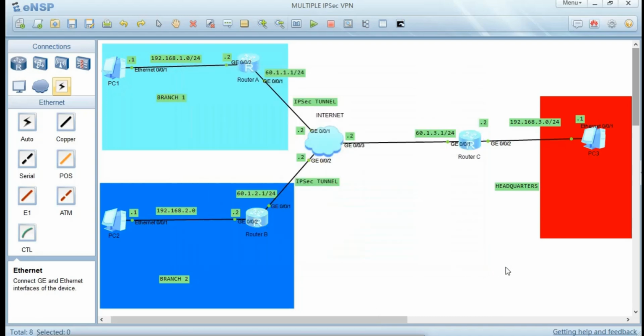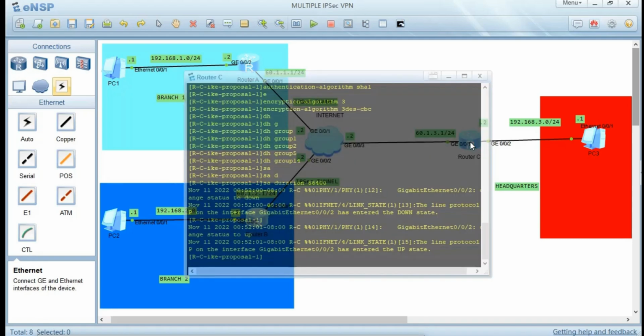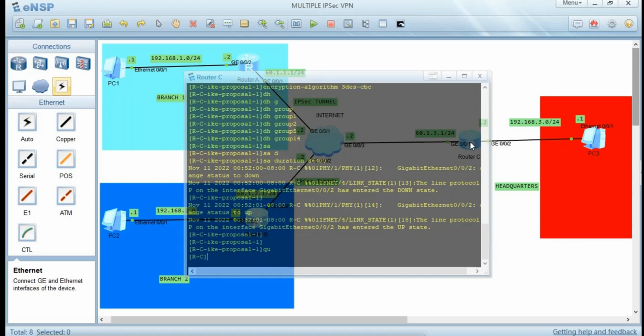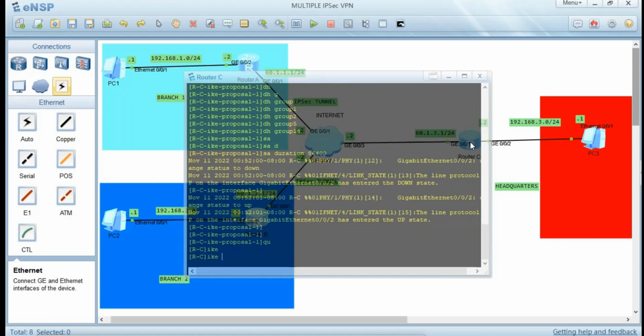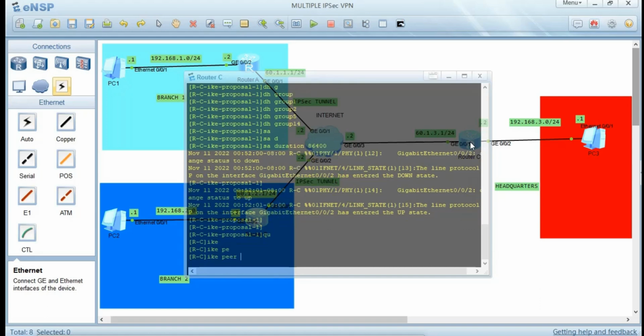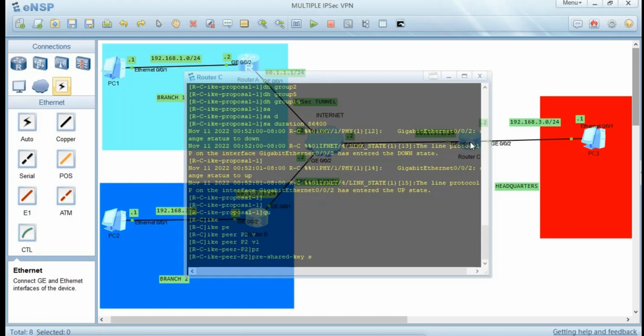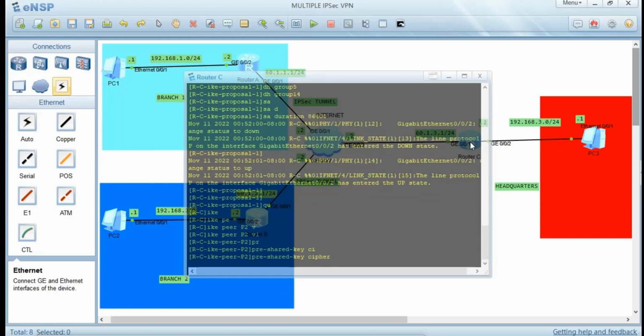Then when you come to switch 2 here, we are going to create the groups. So we create the IKE peers for those two branches. So first peer will be v2, then version 1. Then the pre-shared key we set to cipher HUAWEI@123.